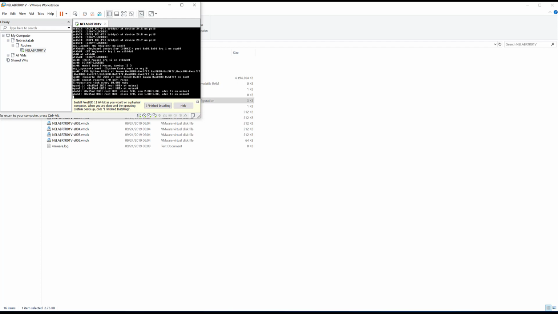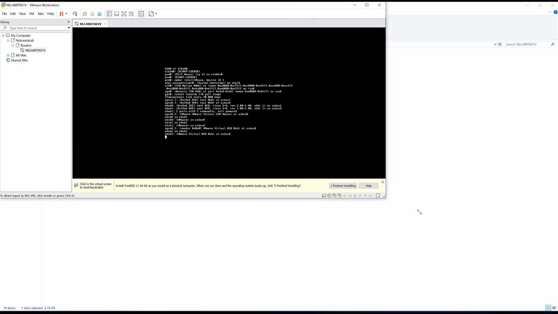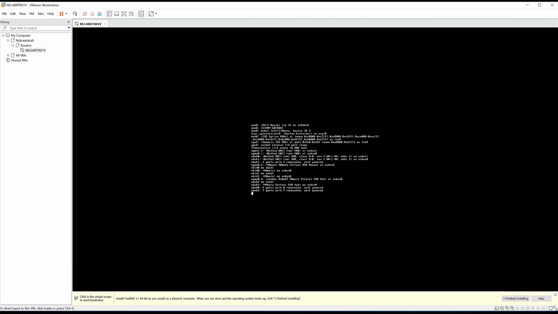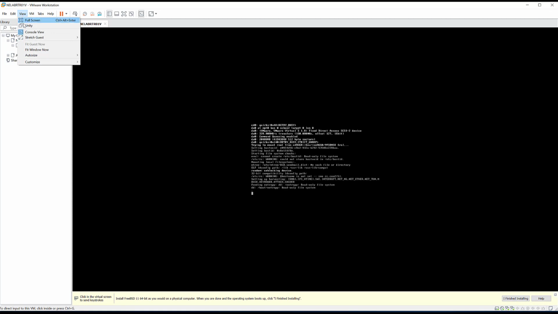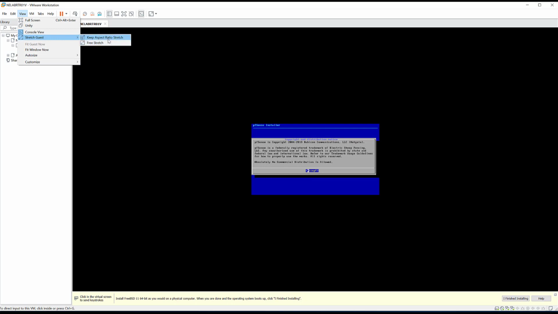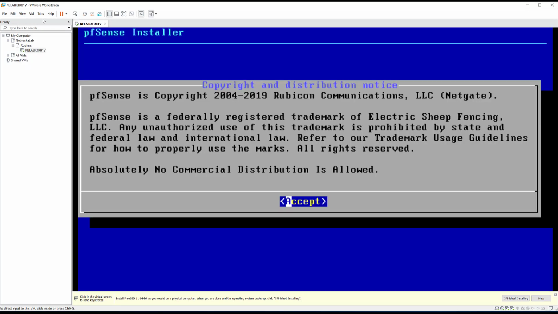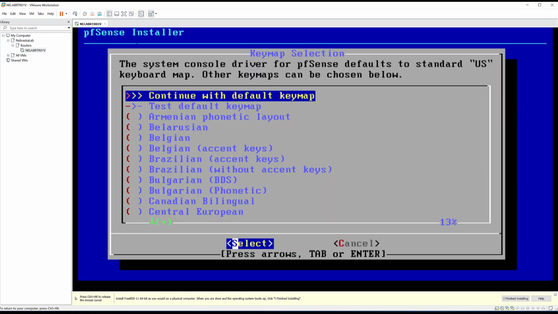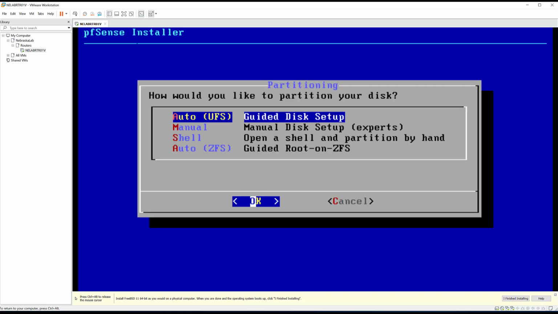Unfortunately, since I am using a larger DPI monitor, I'm going to have to make some modifications here to the window size. So I'm going to drag that bigger, and I'm going to go to stretch the guest and keep aspect ratio. There we go. Go ahead and accept the notice there. And we're going to go ahead and install pfSense. And I'm going to continue with the default key map. You can change it if you have a different type of keyboard, for example.